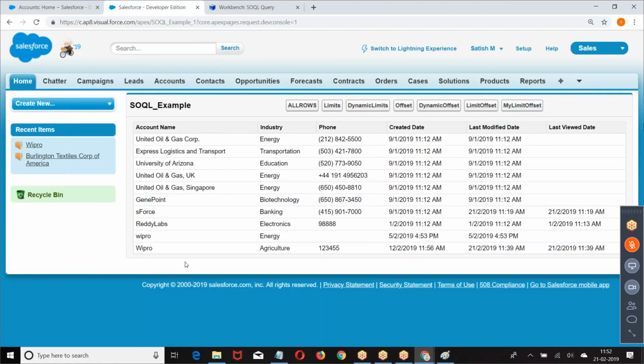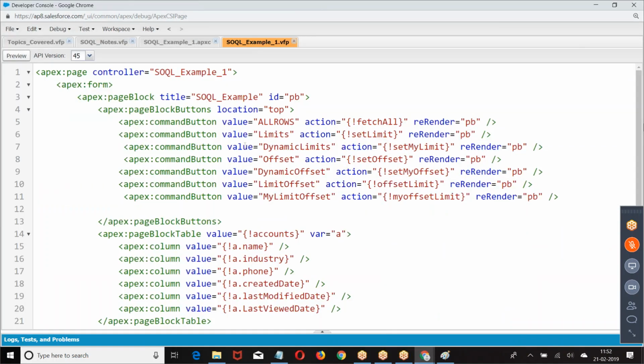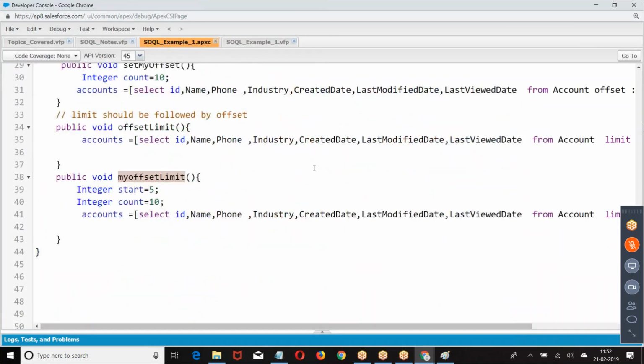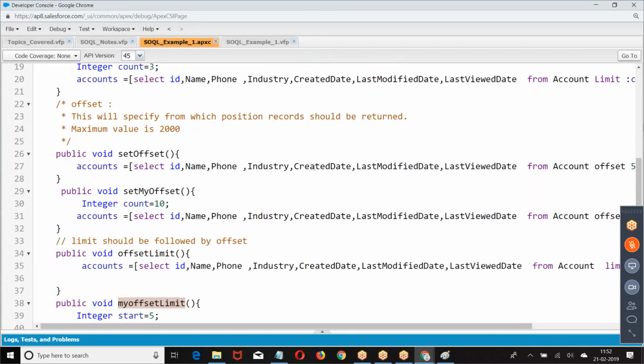From 5th position, give me 10 records. Are you getting my point? So it's a combination of limit and offset. Limit will specify how many, offset will specify from where. Maximum value of offset is 2000. Right. I hope you are good with this example. Everyone is good with this example, right?